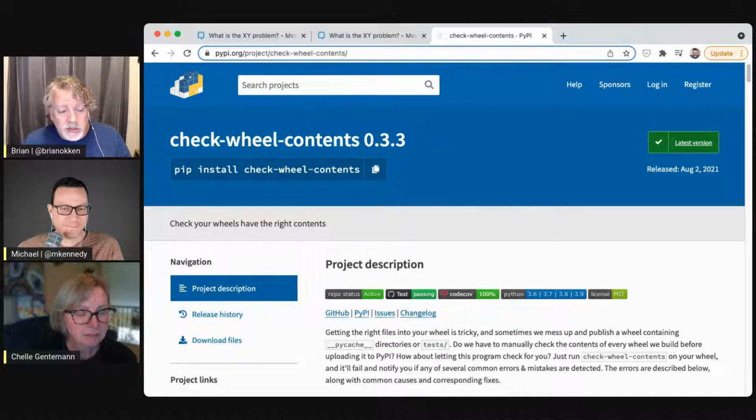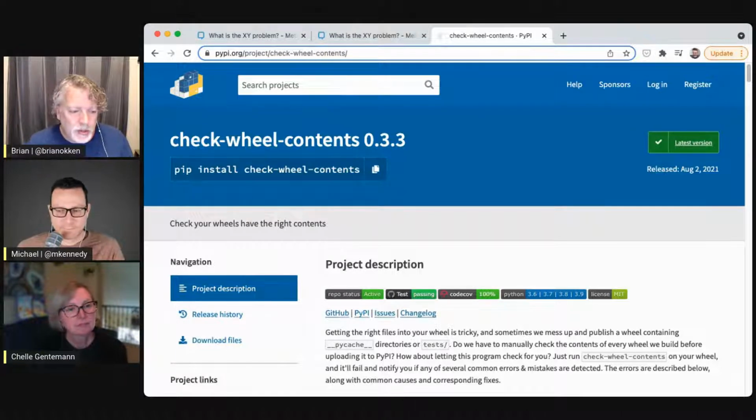It's just a pip installable tool, and then you can run check-wheel-contents. You can give it a wheel, but wheels are often long, so when I've been trying it out, I've been just giving it my dist directory, and it looks at all the wheels in there and checks things.